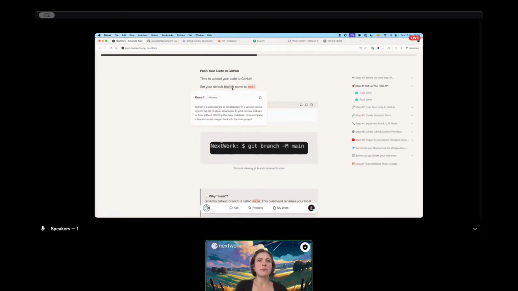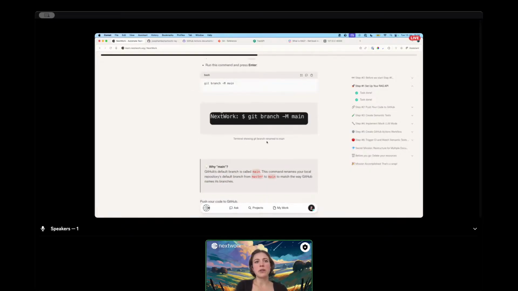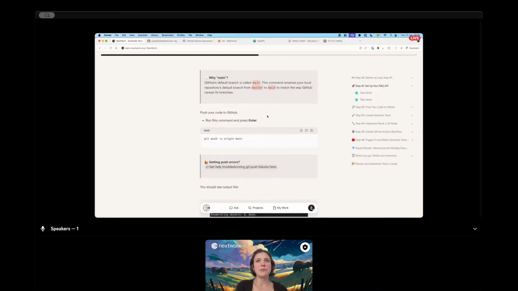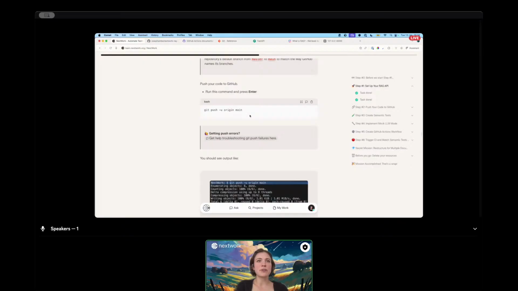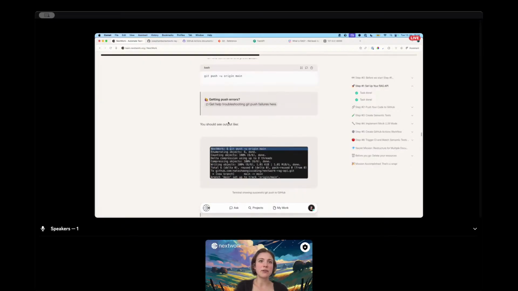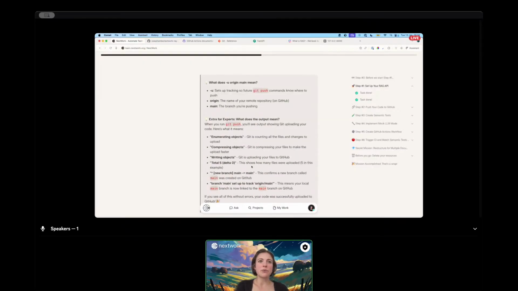Set your default branch name to main. We can do that if we want. Why main? I think it's kind of personal preference. You don't have to do exactly that. Okay, cool.